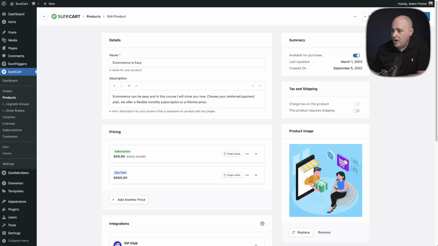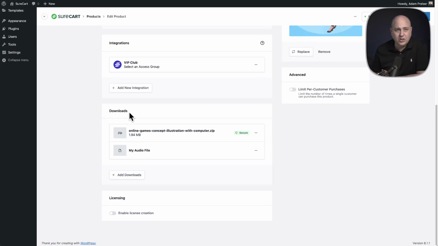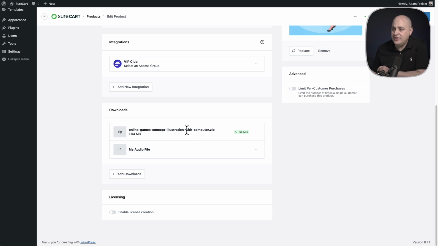So here I am on a product page. I'll scroll down. Here's my downloads area. And I have 2 downloads attached to this product. And you can see the first one right here has this badge and it says secure. This file is on the SureCart provided secure file delivery system. And so those files will have the badge and it will look like this. For your external links, it will look like this.